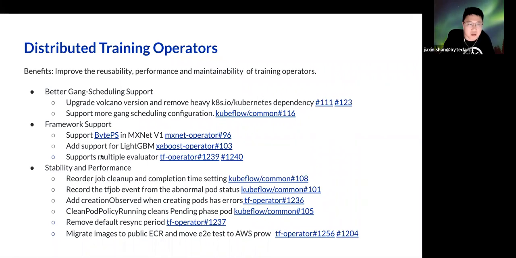The second one is LightGBM, which is a much better approach when dealing with large data sets. It's almost 7 times faster than XGBoost. From the operator perspective, they are very similar. So that support has been added in the XGBoost operators now.